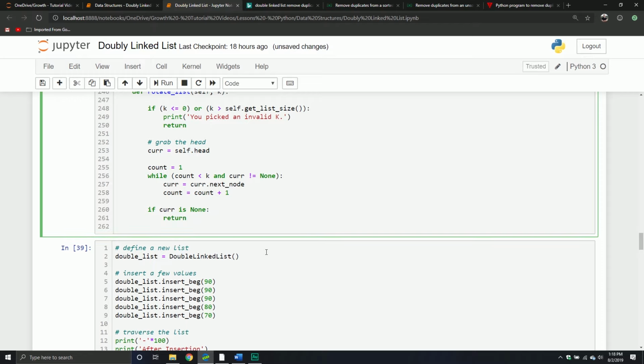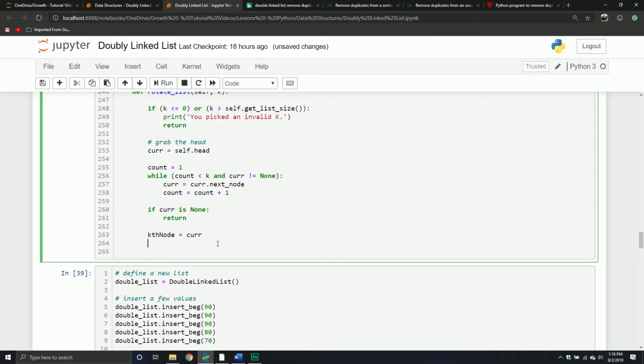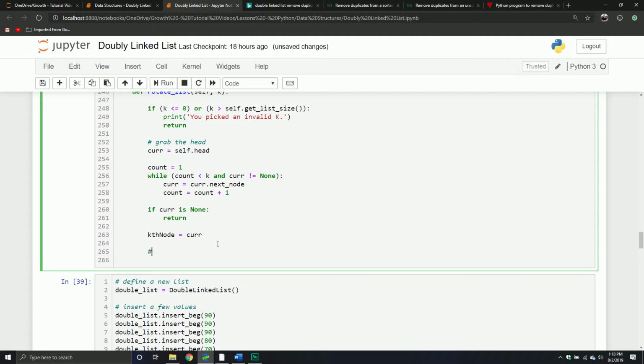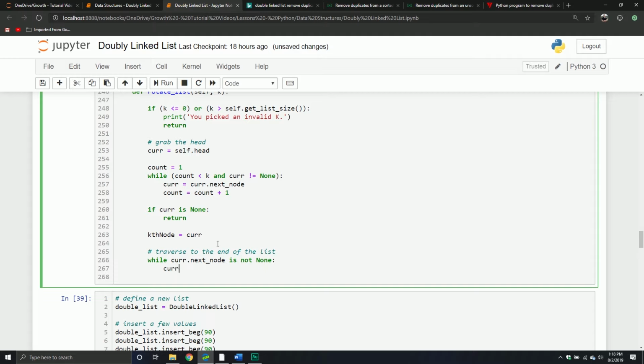So if you get nothing, that really shouldn't be the case because technically this should have handled that situation, but again, just to be safe. And then we'll say kth node is equal to the current one, so the one that we basically got from our little thing. And then we're going to traverse to the end of the list again. And so we'll say traverse to the end of the list. And we'll say while current.next node is not none, we'll say current equals current.next node.